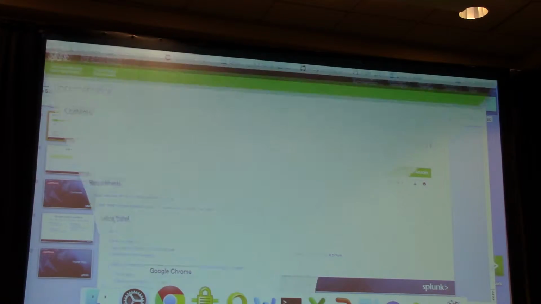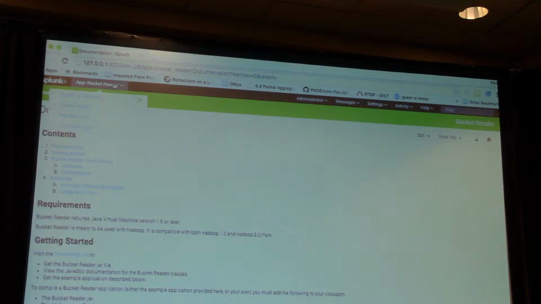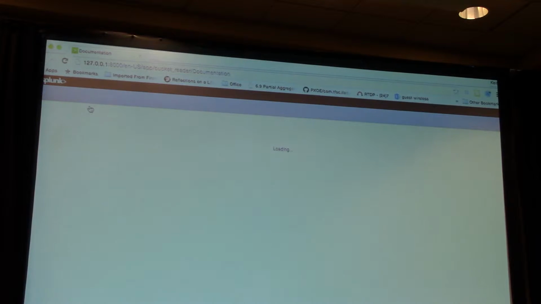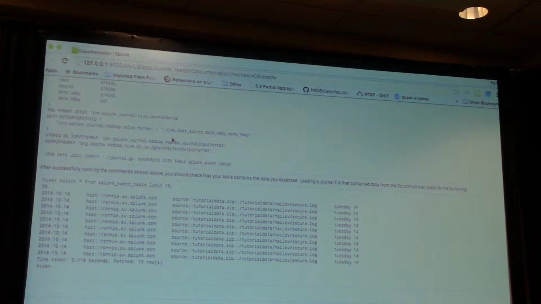I just want to show, I have it locally installed here. It's a regular application. You can look where your apps would normally be, and you can click on it. And it's fully self-documenting. Here are full instructions for how to use it, including examples and sample code if you want to write your own applications, and ways to use it in Hive.